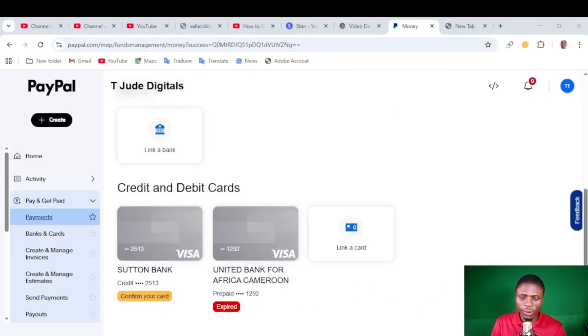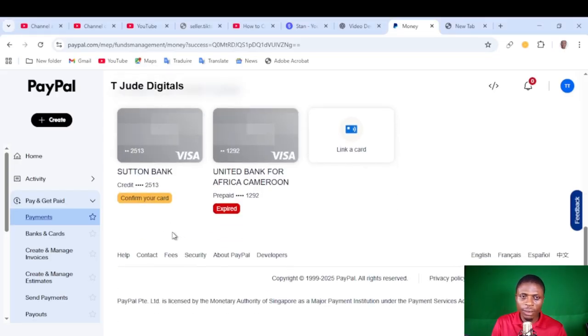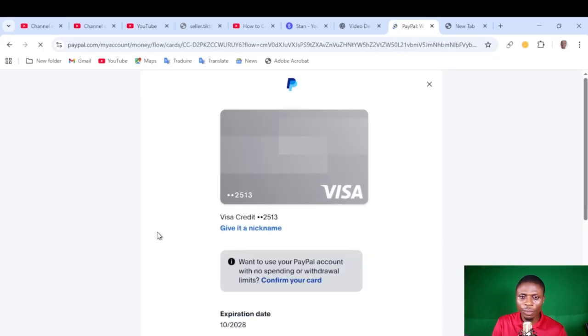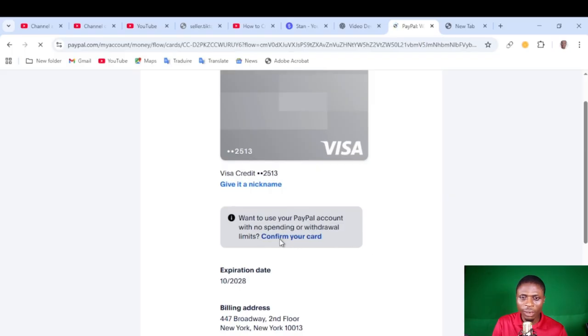So the last thing we will need to do is to get the card verified. When I check, they have already debited $1. So once you do this, they are going to send. You click on the card, you get here, you see confirm your card, right? Confirm your card. So we're going to click on confirm card.